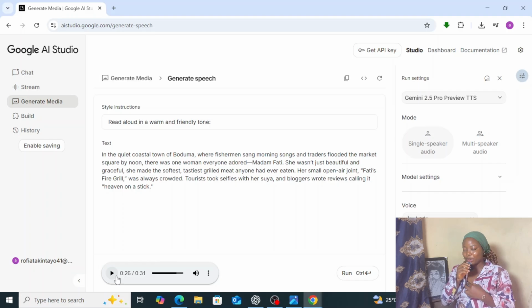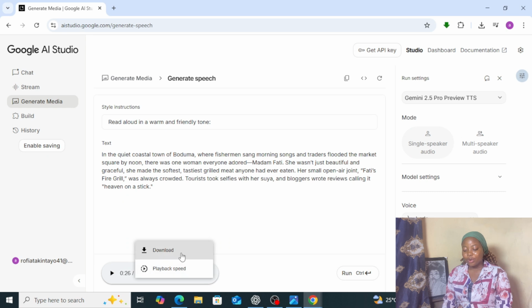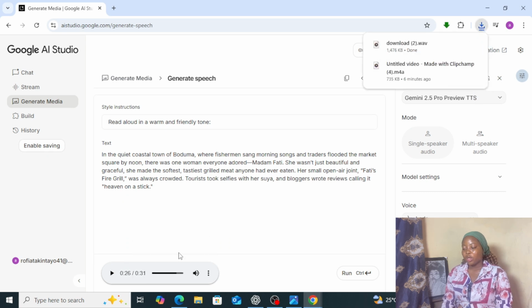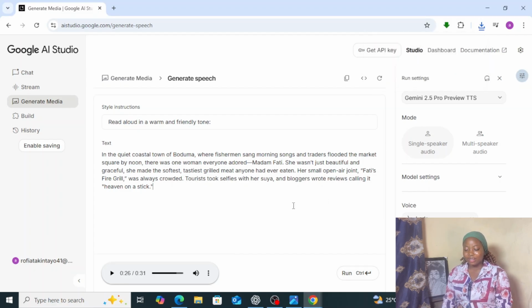So let me show you how you are going to download it to your device. If you are okay with it, or you want to rerun it, whatever, but I'm okay with this one that we generated. You will now come to these three dots right here. You click on it, then you click on this download button right here, and you will see it's already downloaded onto your device. So you repeat the same process for the rest of your script.